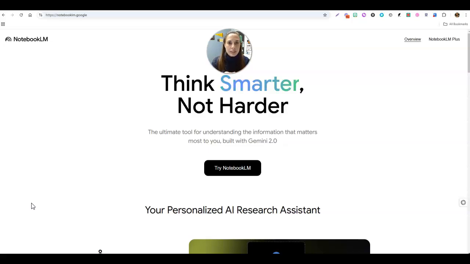One AI tool that's been talked about a lot recently is NotebookLM. This is a tool created by Google, and you can see on the page here it says your personalized AI research assistant, and it really does a lot more than even that. Here's the gist of what NotebookLM can do.